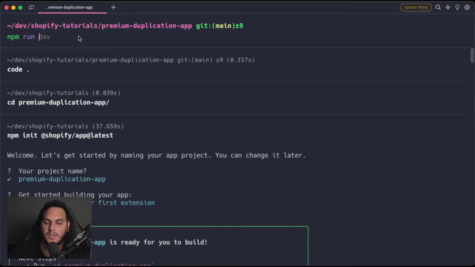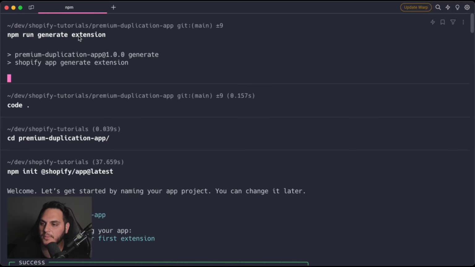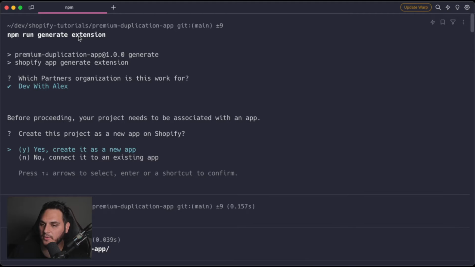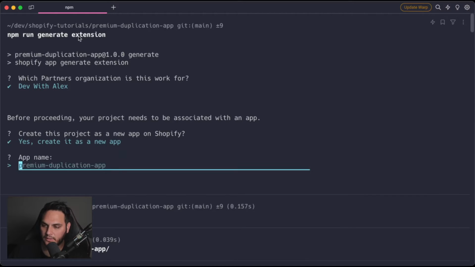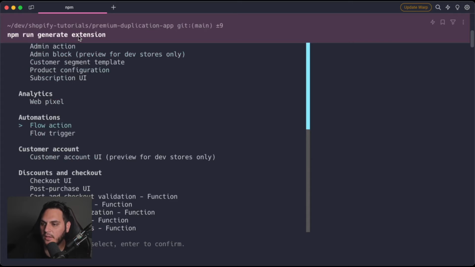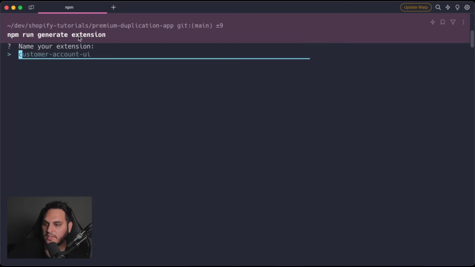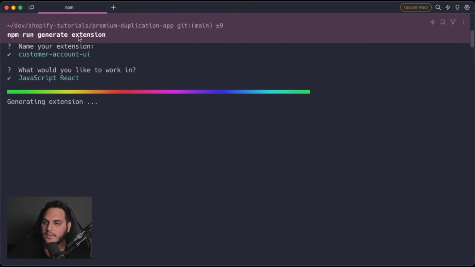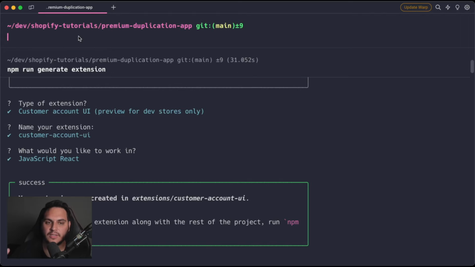So we're going to run npm run generate extension, and it's going to give us a couple options to choose from. You want to select your partners org, create it as a new app, and then on this one you want to come down to the Customer Account UI extension, give it the default name, JavaScript React. So this is going to scaffold an extension for us, and then we can use that as a base to build on.